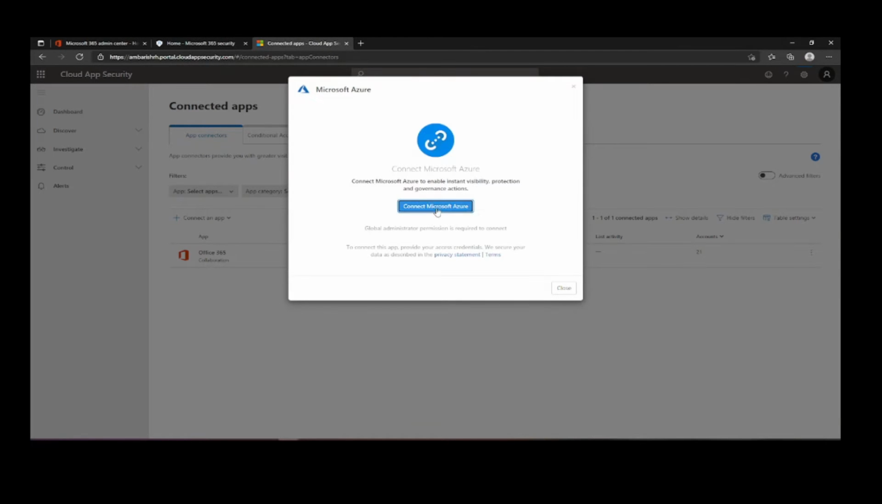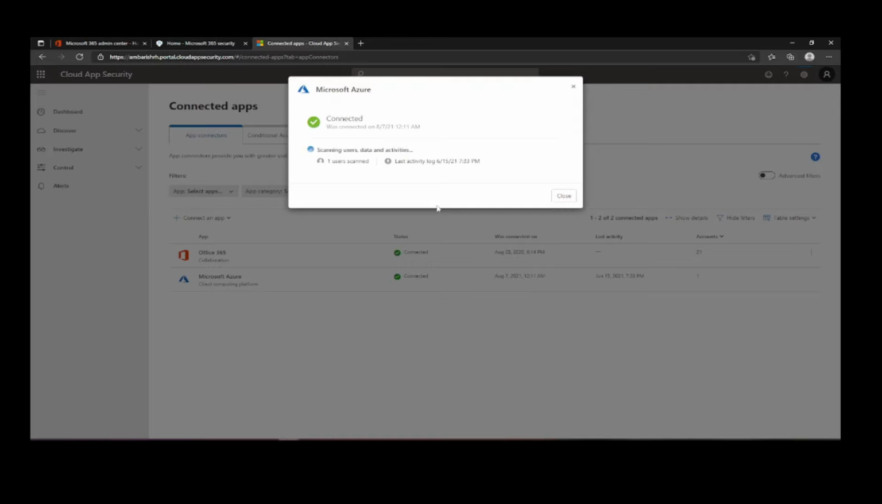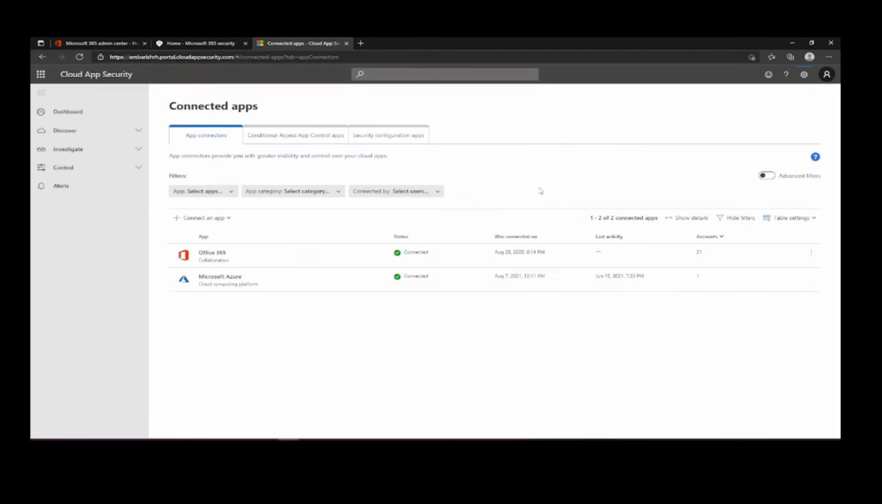So connect to Microsoft Azure, which enables instant visibility, protection, governance action. So there you go, your Microsoft Azure is connected. So it's as simple as a click or two. You can connect to pretty much all your services. Now it is scanning the users and will give you some good information on how this is working.